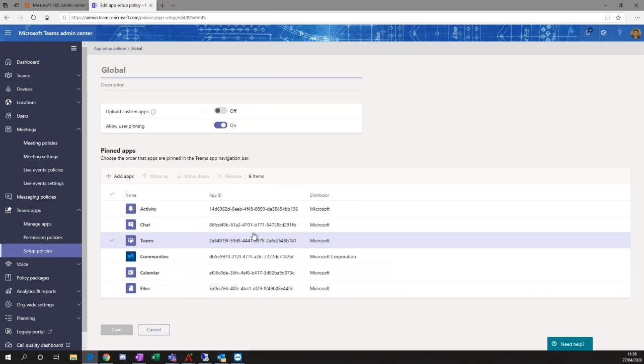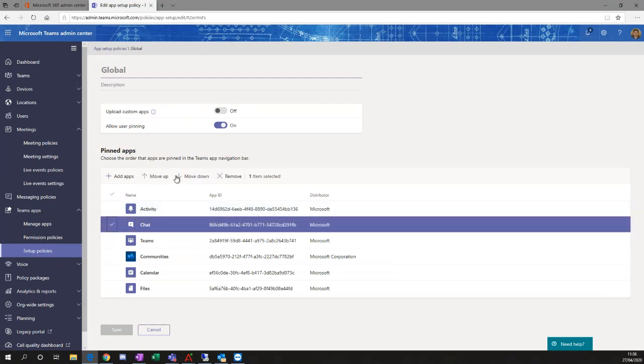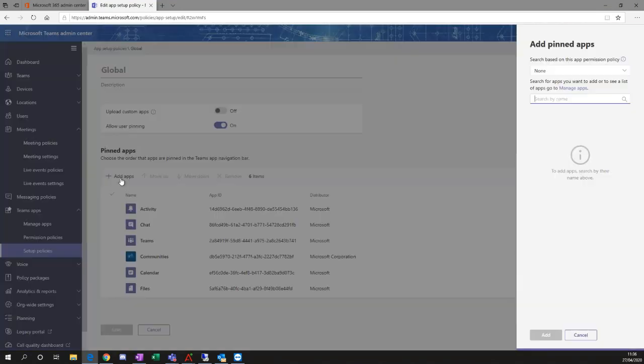Now, these settings, they do take about 24 hours to apply, very similar to the rest of the policies as well. So if you turn anything on or off, it will take about 24 hours to be 100% applied due to the current load on the Teams servers. So to move things around, we're simply selecting something, click down, move up, very, very simple, up and down. And then we can actually add additional apps to this by just literally clicking add apps and searching for something.